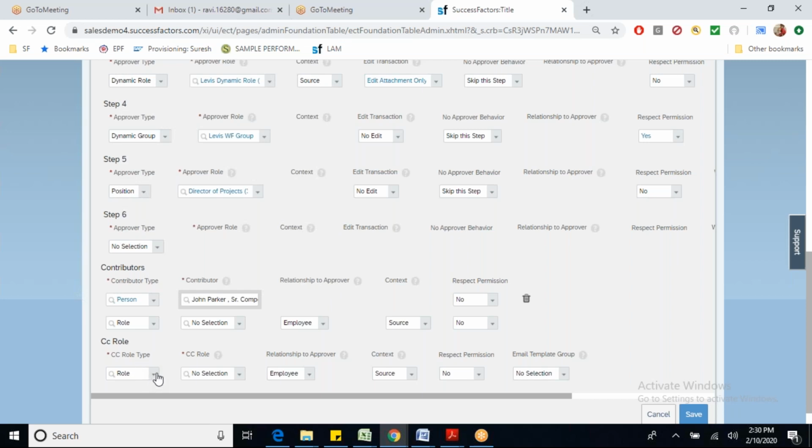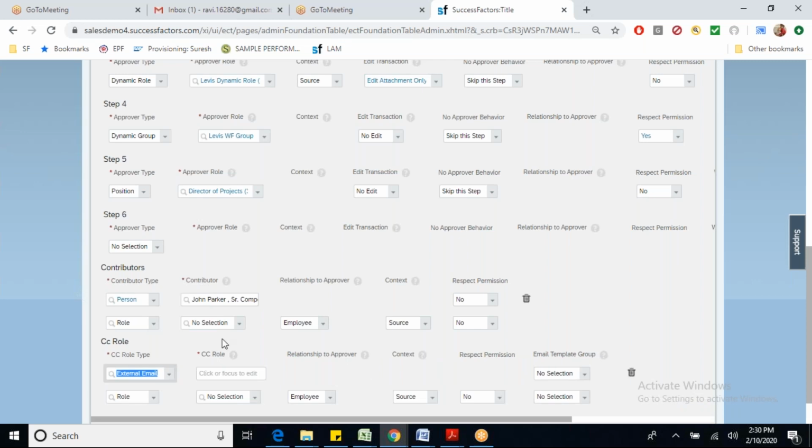And CC roles I have. CC roles I can send again. I can use any of these roles. I can also send it to external email. So now I'll just add your email.